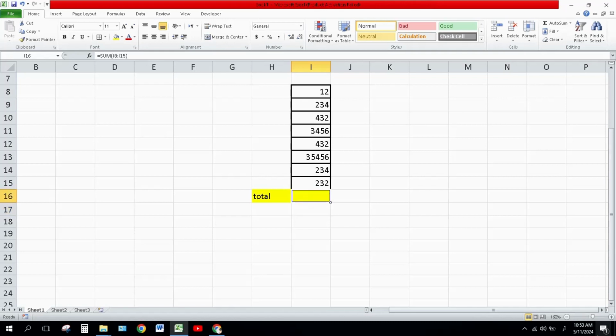Method number 3. Press Alt plus equals from your keyboard and then press Enter. Doing this, it will be calculated.